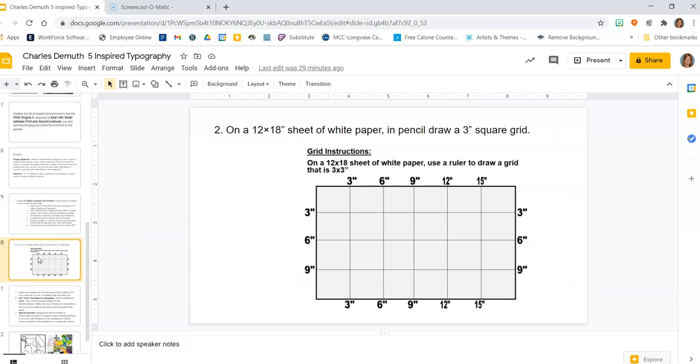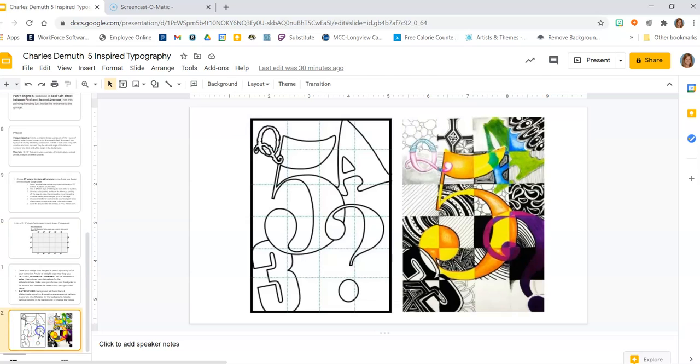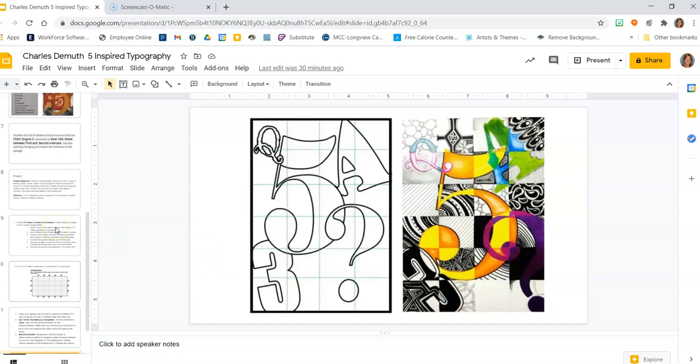Then on a piece of paper, you're going to draw a grid, and you are going to draw your numbers or letters on top of it. You're going to draw them on your grid, and then you're going to color it. Where the numbers are colored, I'm going to show you how to color using burnishing with colored pencils. And then your background is all going to be black and white Sharpie design. Okay? So that's the main concept.